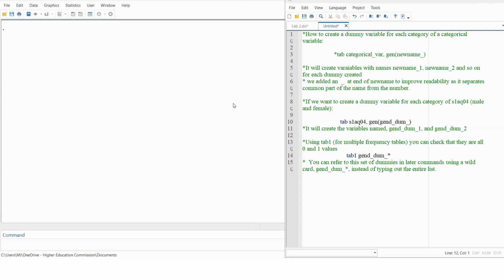We can do this using the gen option with tab. What we do is we write tab and then we write the name of our categorical variable, and after a comma, we add the gen option. Inside the gen option, we specify the new name. When we write code like this, it will create variables which have names new name underscore 1, new name underscore 2, and so on, depending upon how many categories we have. If we have 3 categories, we'll have 3 such variables created. 4 categories, 4 such variables created, and so on.